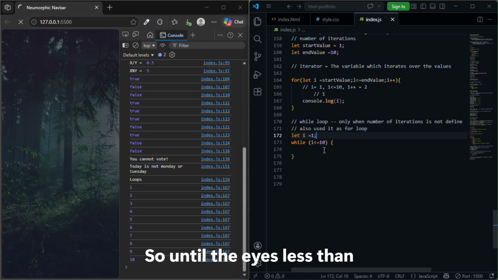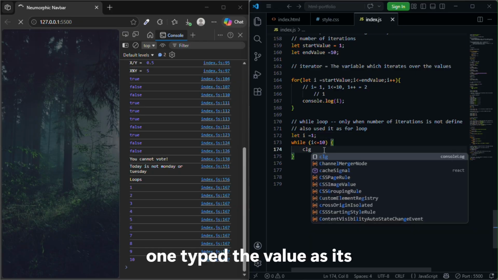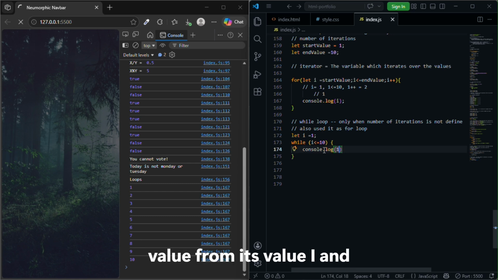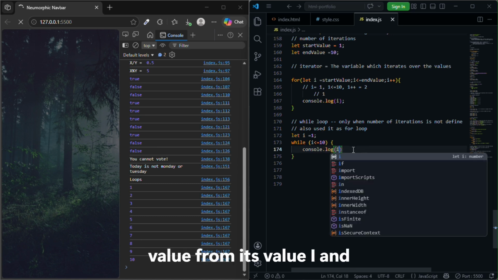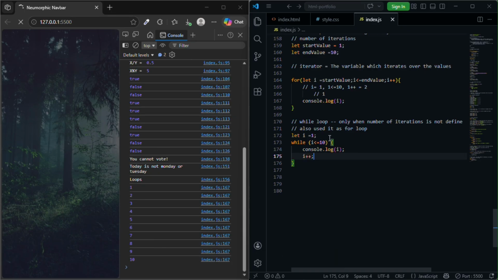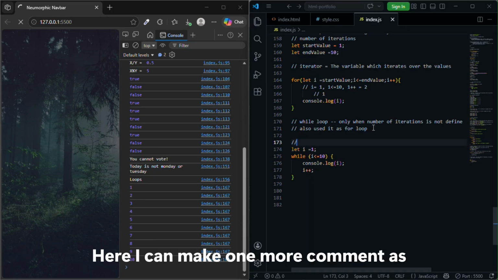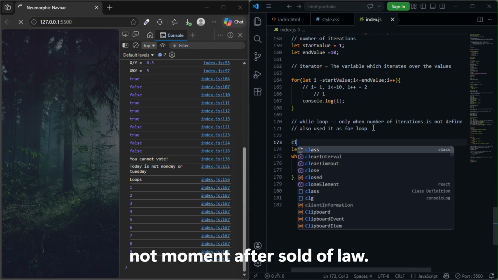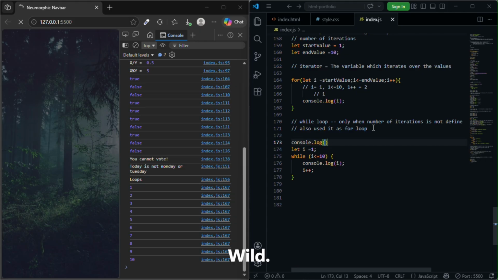So until i is less than or equal to 10, print the value of i, and each time you do i plus plus. Here I can make one more comment, as a console.log comment, while loop.